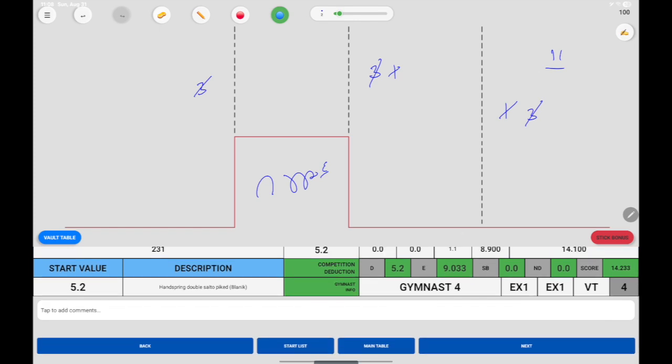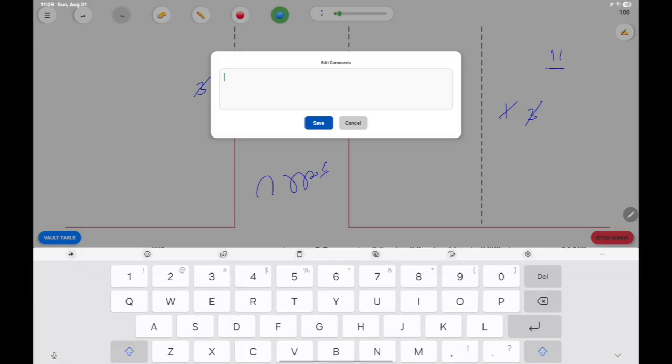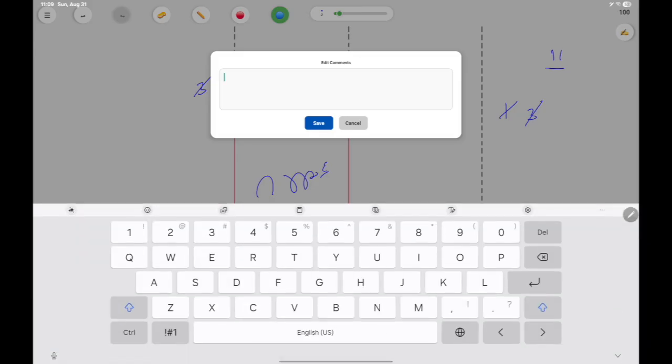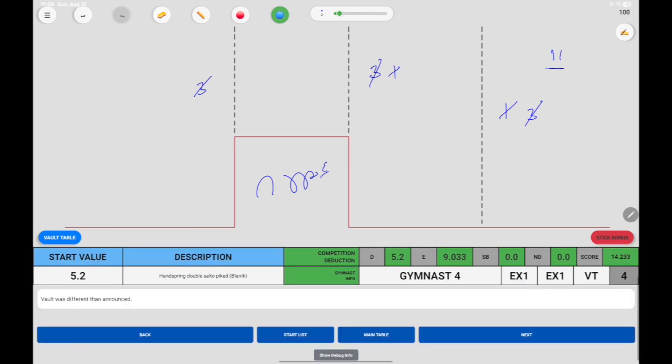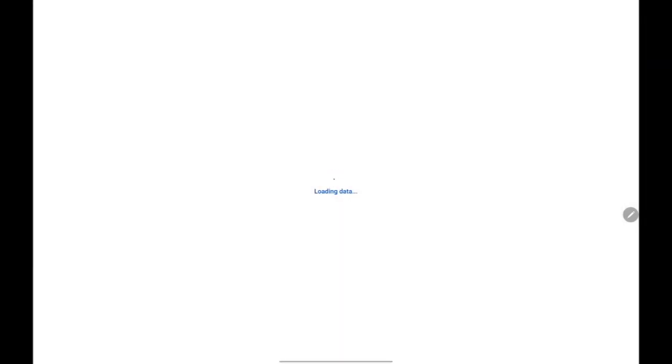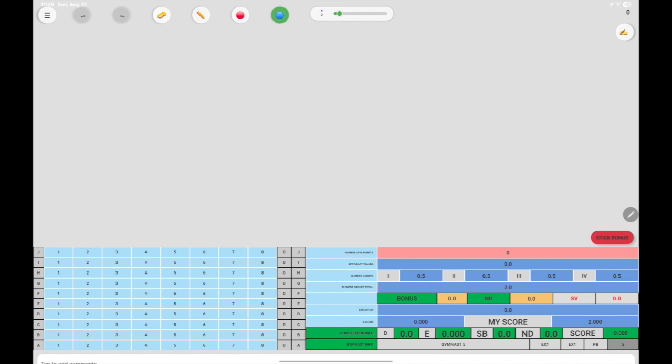We can make a comment also for you to see: vault was different than announced. And then we can go to the next gymnast, and we see that this is a parallel bars example.